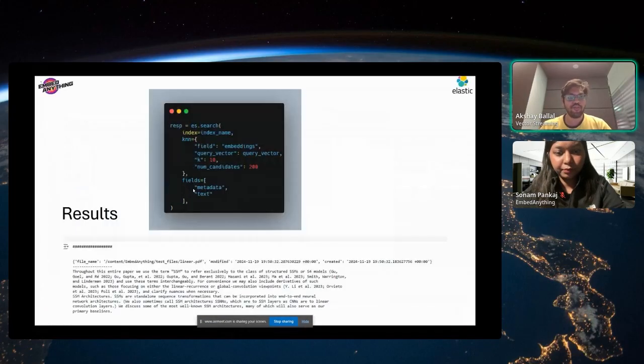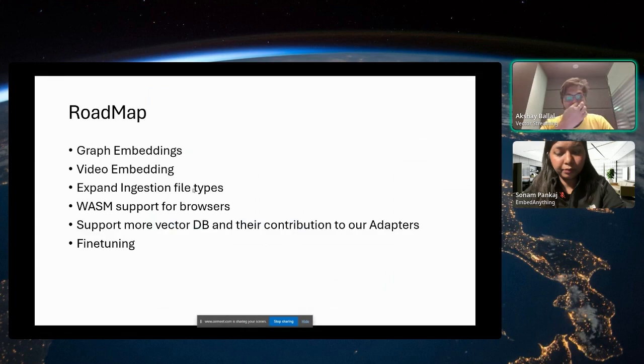Just the last thing we wanted to show is what we are working on next. We are working on using more inputs like graph embedding. Video embedding is something we are actively looking at, and also increasing the number of supported file types. So we have PDF, but we want to even support docx and Excel files, and also have wasm support in Embed Anything itself. Right now you can do it, but you have to do it yourself, and we wanted to make that easier for you as well.